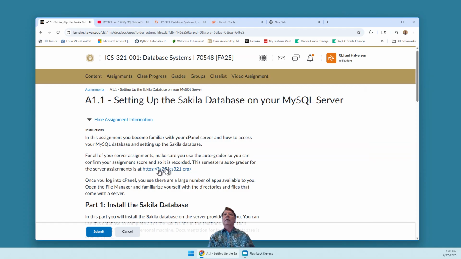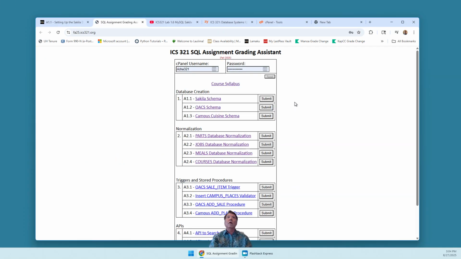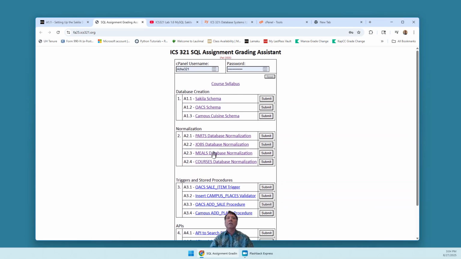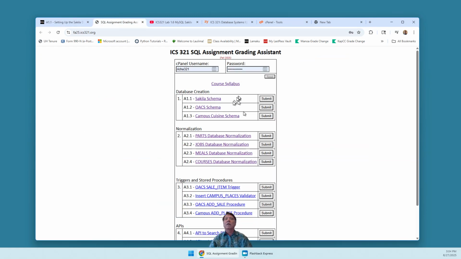Oh yeah, here. Okay, so here's the auto grader for the server assignments. Here's the server assignments, and when you click on the link, you get to the assignment. Why? Because Heroku goes down sometimes, and sometimes you can't get in, whatever. So it's all documented here. Everything you need is also here. You can always get to the textbook, and you should always be able to get to this page.